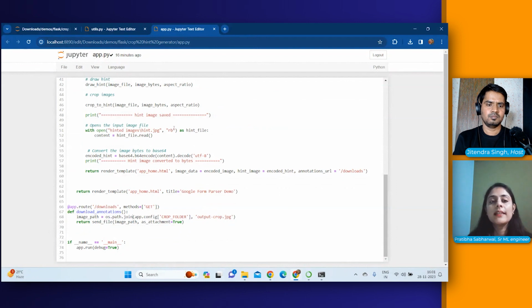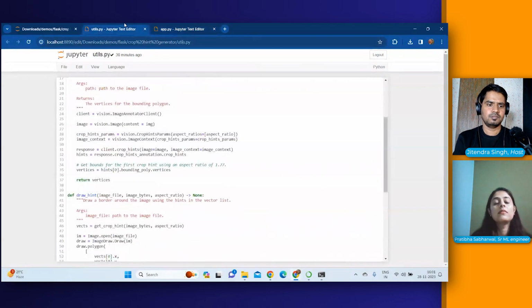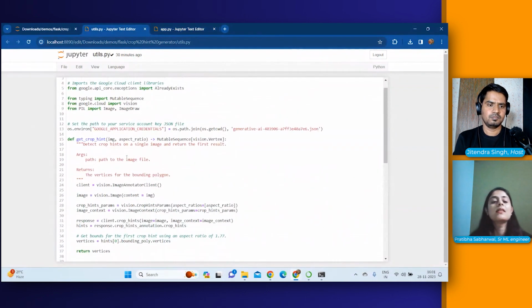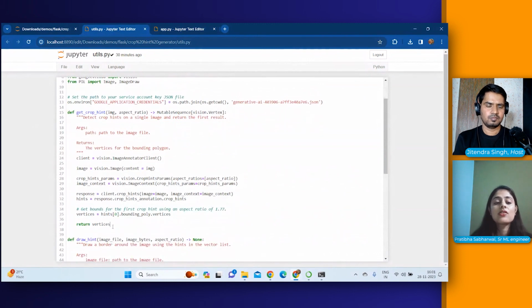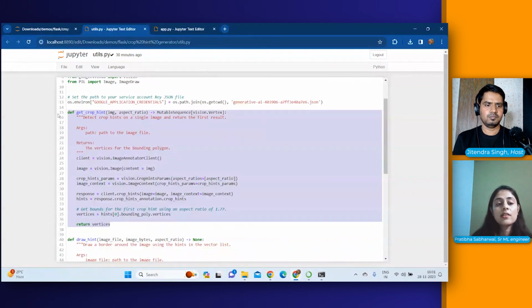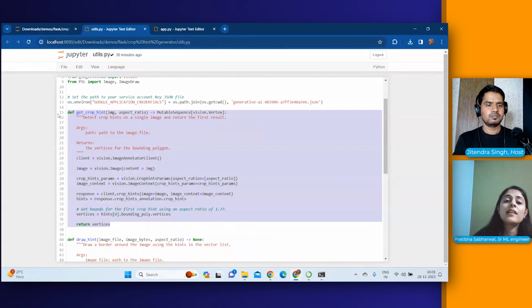So this is the entire workflow of this particular app. You can see that majorly the only code that deals with this is this particular function, that is get crop hint, and it is just a few lines of code which is actually just analyzing the image and generating its vertices. Now once we have the vertices, then drawing it and cropping the image according to those vertices is not a really big deal.